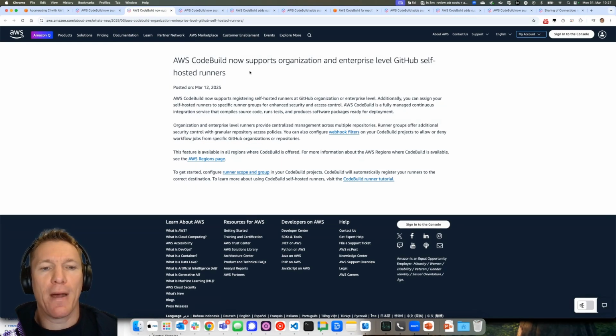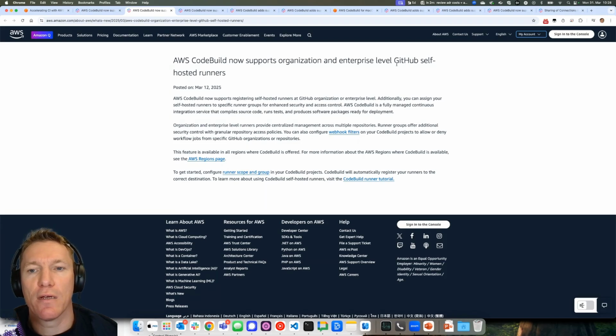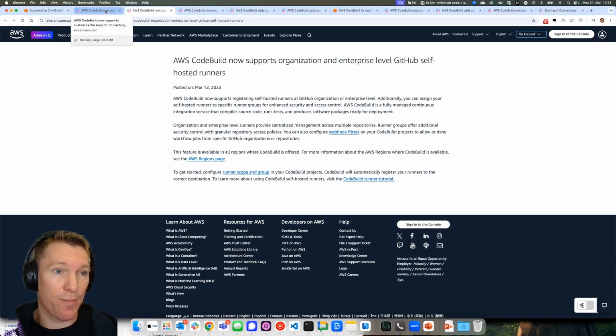This next one from March is a possibility to register self-hosted runners at GitHub organization or enterprise level. This once again gives you the possibility to run self-hosted runners also in your enterprises. So that means that you can configure that on a very high level of your organization, and you can then configure things accordingly. So this extends the already available possibility to run self-managed runners from GitHub itself.